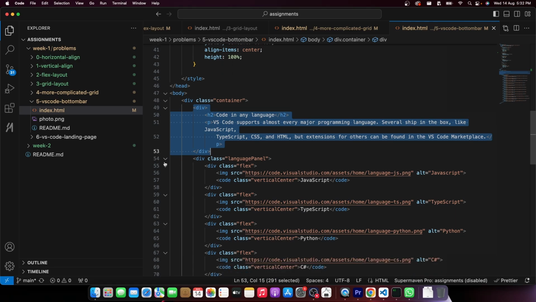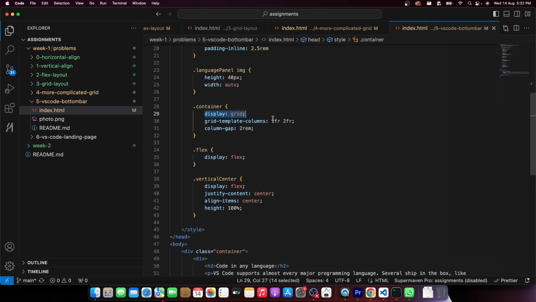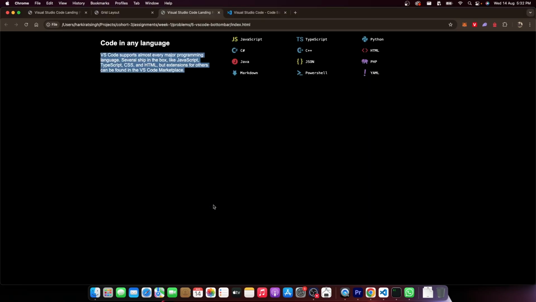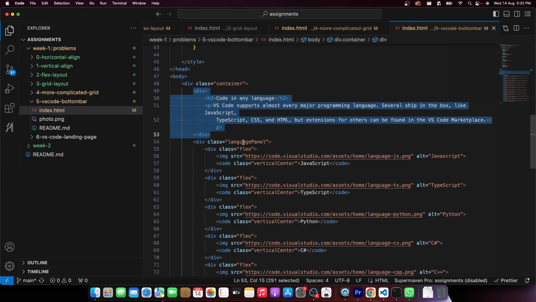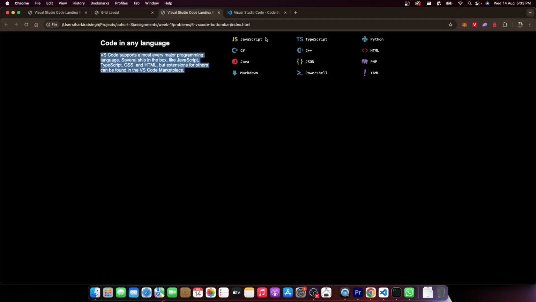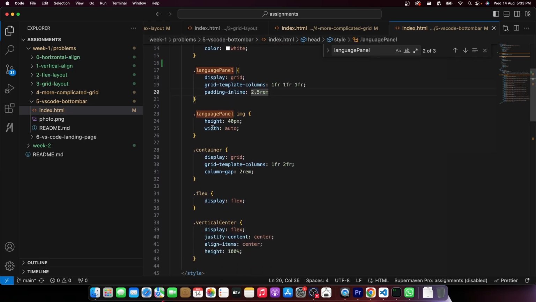On the right, there are a few things. We'll get to what those are. But let's look at the container first. Container, display grid. First column needs to take 33% of the width. Second column needs to take 66% of the width. If you look at it, this guy is taking 33% of the width, and the right guy is taking 66% of the width. If you look at the code, again, the language panel: height, display grid, grid template columns, 1 fraction each, have 3 columns over here, and then some padding over here.